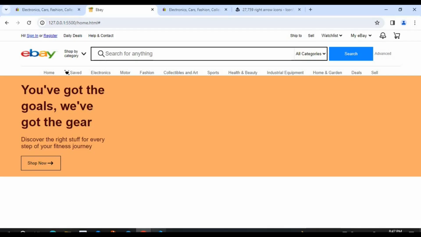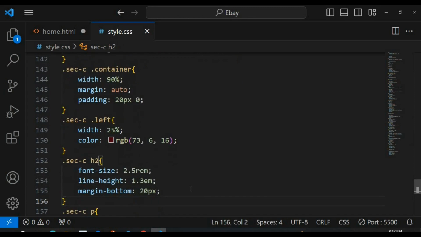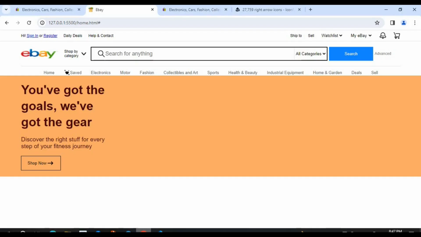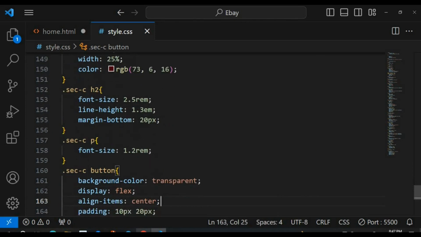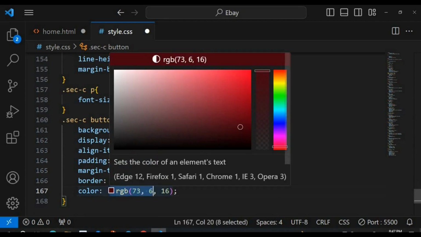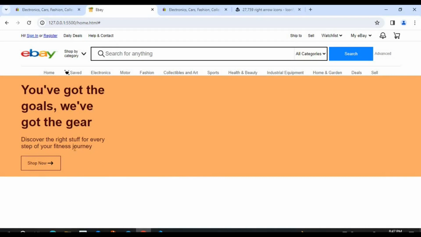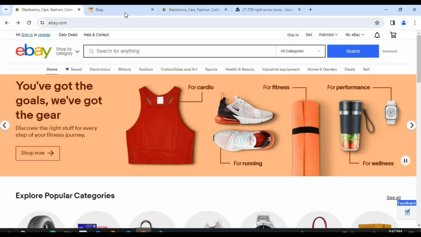So I've changed the color for the background, then this is the color for this one. The color affected everything apart from the button. So for the button, I'll paste the color here, then I'll also paste this color. So it affected everything. Now the image on this side, we'll see something about it.